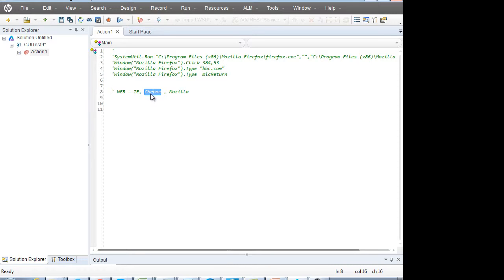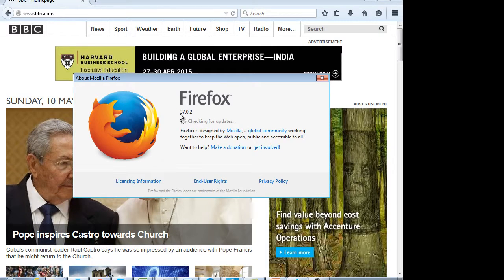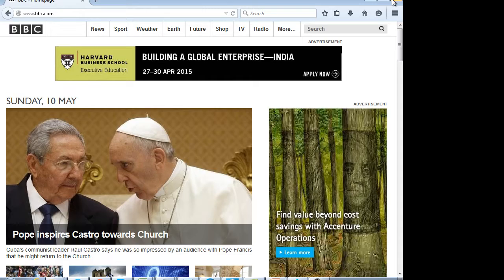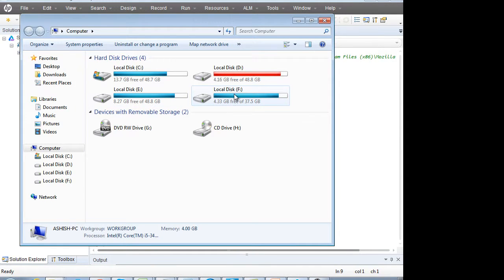I don't have the version out here because in Chrome you cannot downgrade the version, that is the problem. And sometimes Chrome auto updates itself. That's what has happened with my PC. But if you talk about Mozilla, this is Mozilla. Right now I have version 37 installed, which is not supported by UFT. You have to install version 27. I'm using UFT 12 which supports 27.